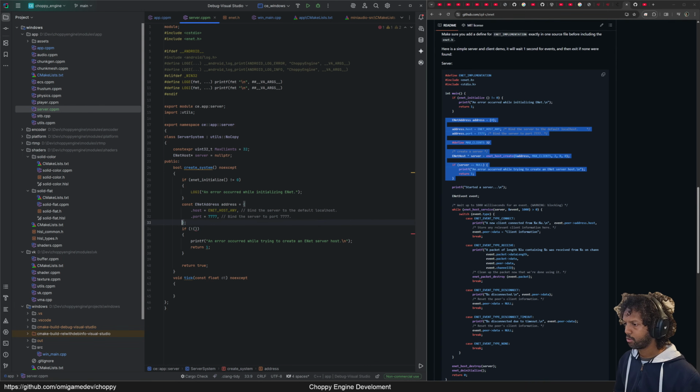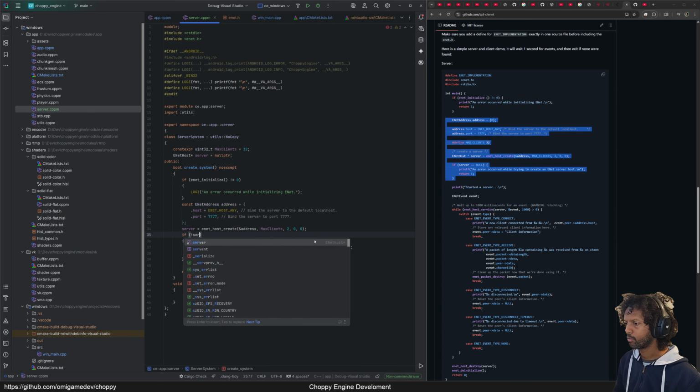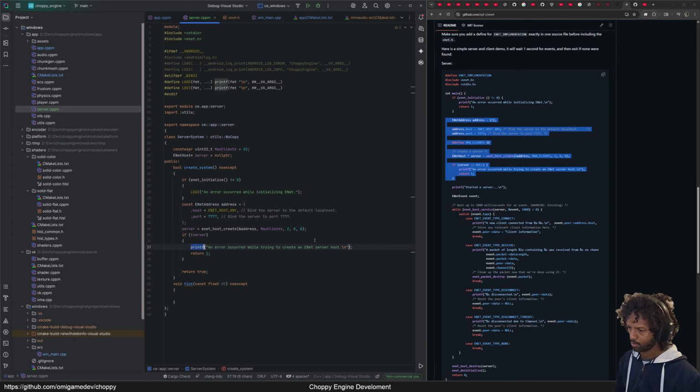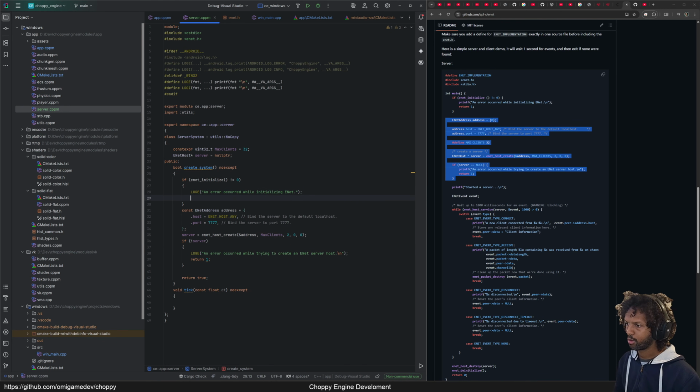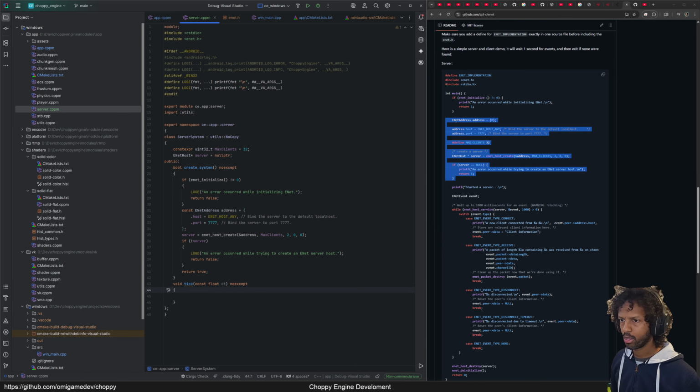Okay, let's do the more sane way. This is an error and it returns false. And this is also an error and returns false. You do not need a new line. Okay, we have a server and that should be up and running.